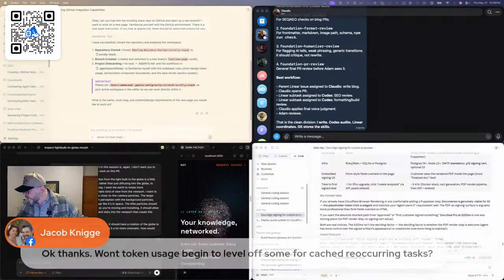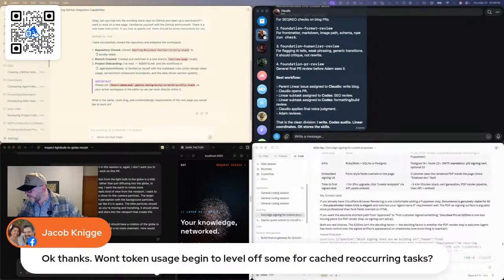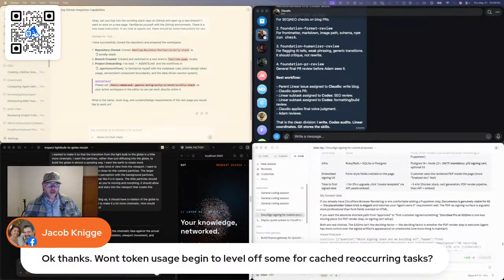Won't token usage begin to level off for some cached recurring tasks? Well, they won't be. If you build skills and make sure it uses the skills, then yes, token usage will come down. You will get more efficient token usage, 100%.